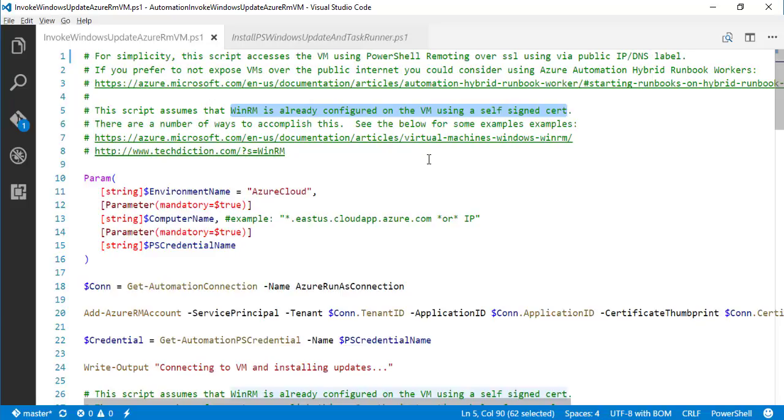Now you may ask yourself, why didn't I do that with PowerShell DSC? Well, in my case, I actually used the approach that's in this article to deploy and configure WinRM as part of my ARM template. And so this script really just takes two things, well, three. It takes an environment so that you can use this in Azure China, Azure Government, and other environments in addition to default Azure Cloud. It takes the computer name that you want to apply updates to, and then it takes a PowerShell credential name. So let's go ahead and create that credential.